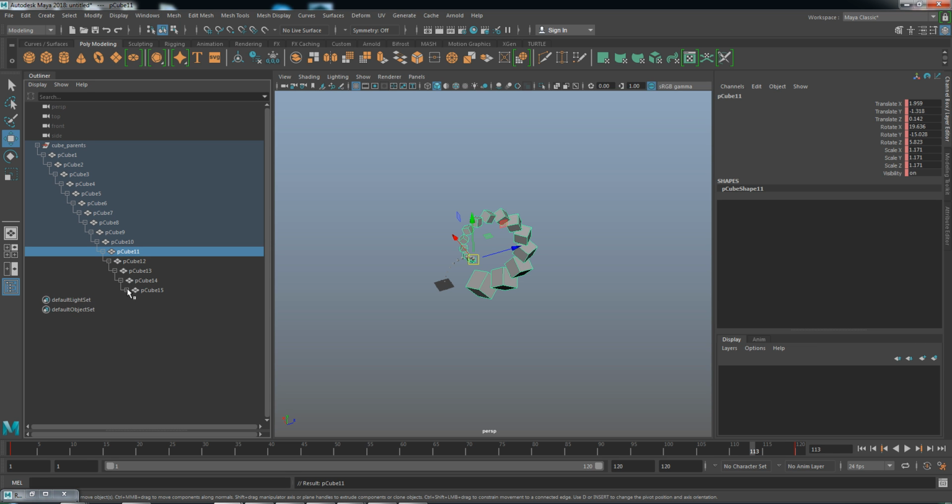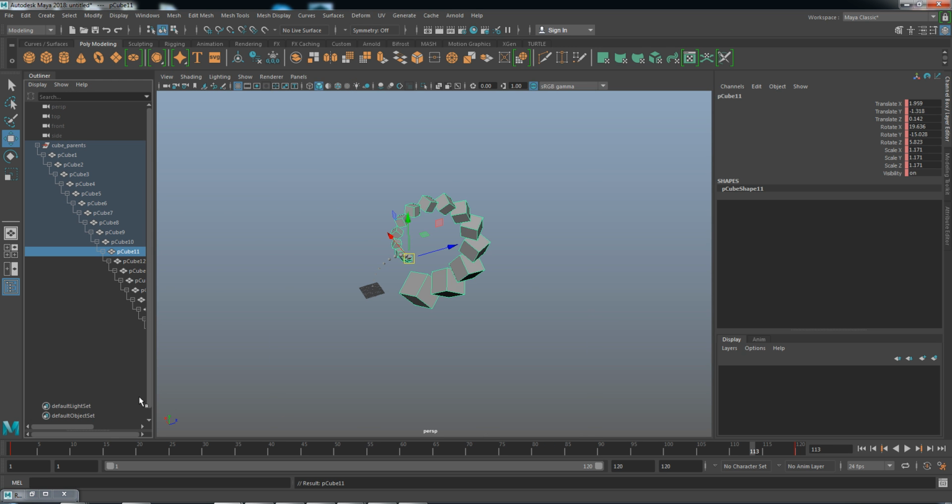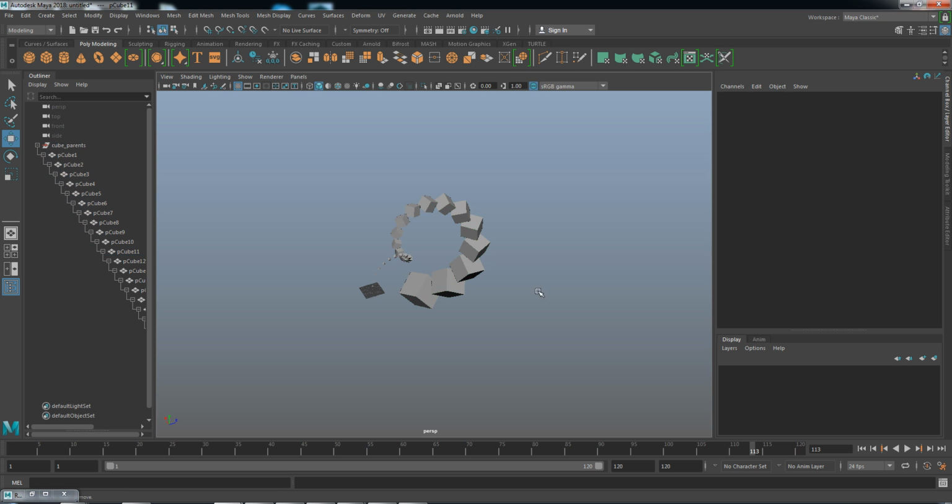But I just wanted to open that door so you knew what is there and some of the things that you can potentially do. So that's parent and child, and some basic organization in our outliner, and how we can start to utilize that as a tool.